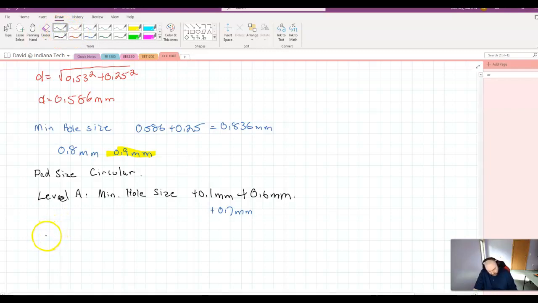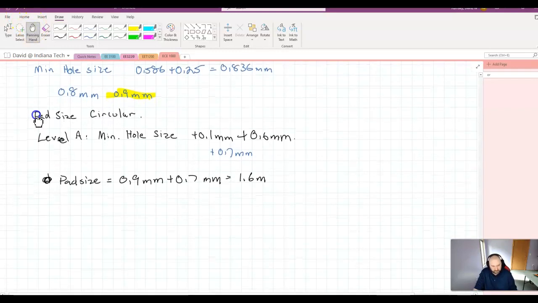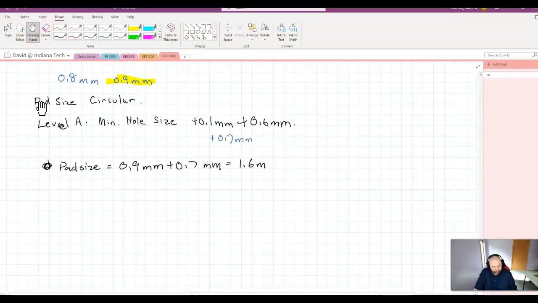So we have the pad size is equal to, well, my minimum hole size is 0.9 millimeters plus 0.7 millimeters, which is 1.6 millimeters. I'm going to do a little bit more calculation, and then we'll be able to make this pad stack.